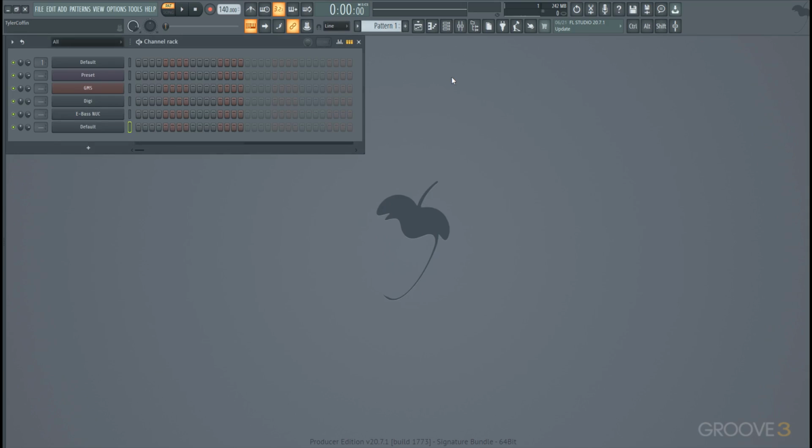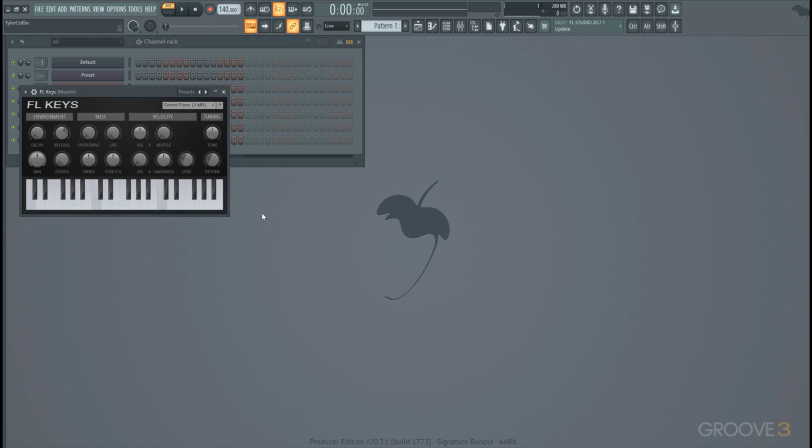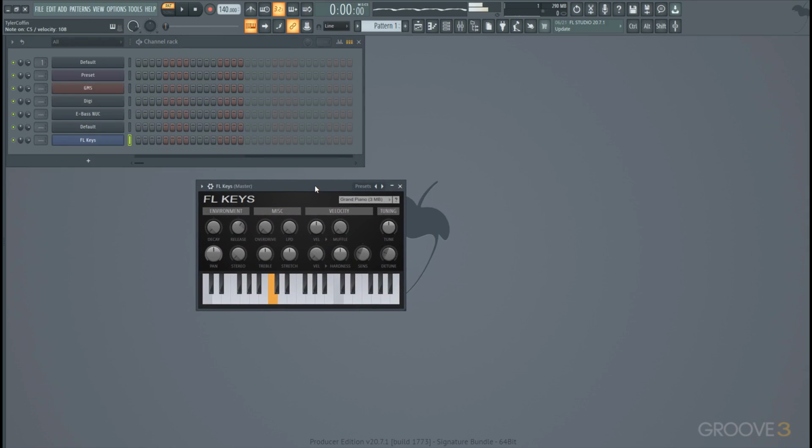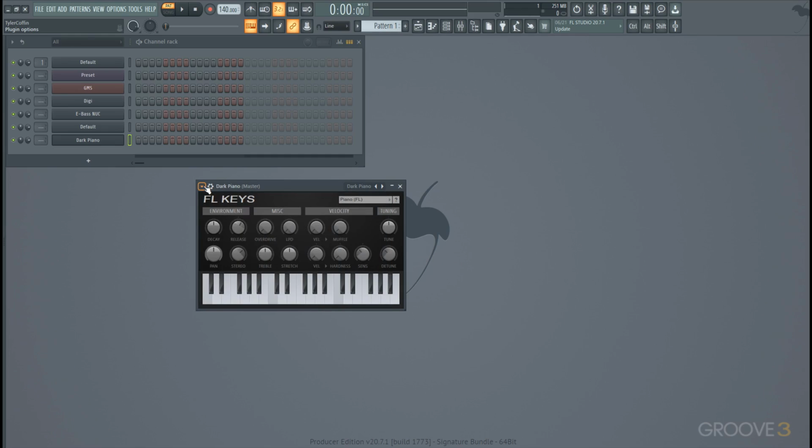I'll hit F12. And now let's open up the Fruity keys, just a miscellaneous instrument here. Like we saw before. A nice little piano sound. There are a few different presets here as well. Different flavors to it. And if we did get something we liked tuned into the right spot, we could save our own preset as well.